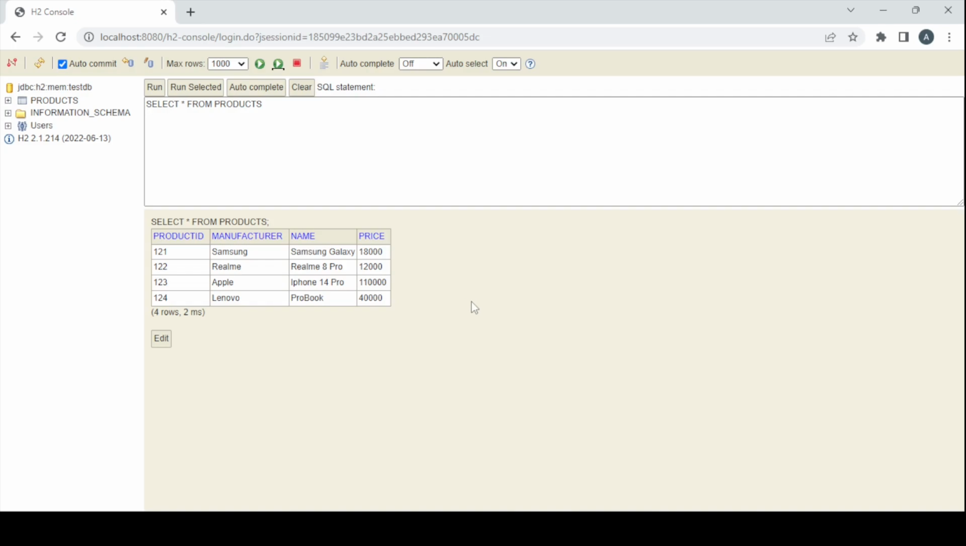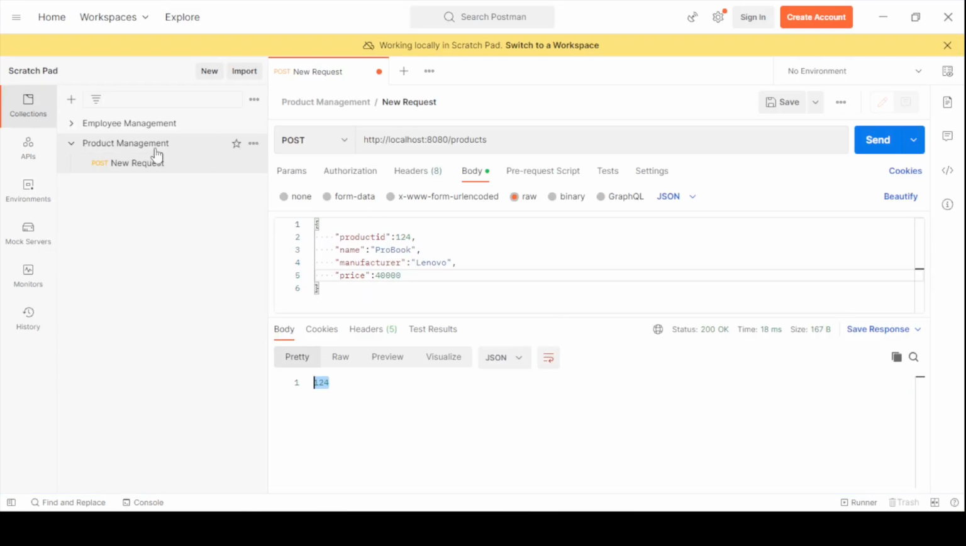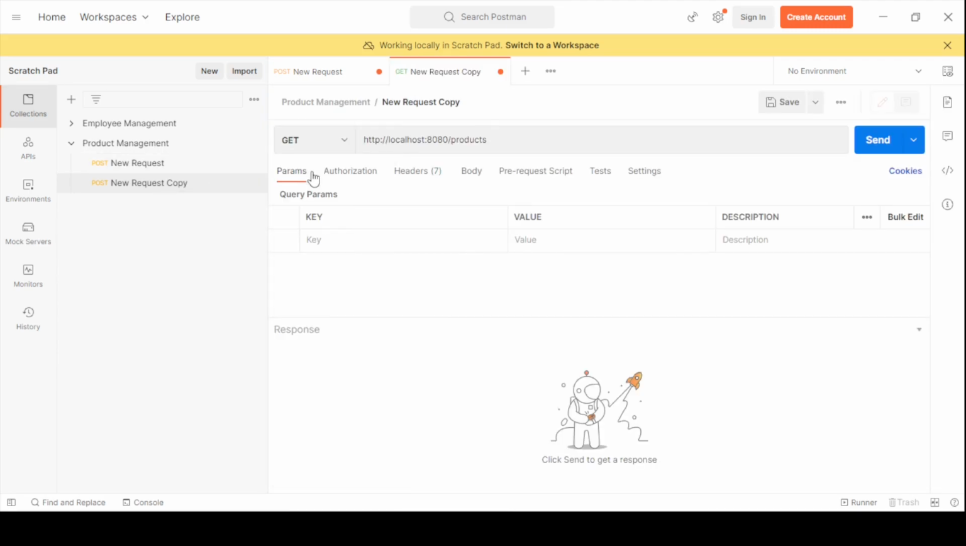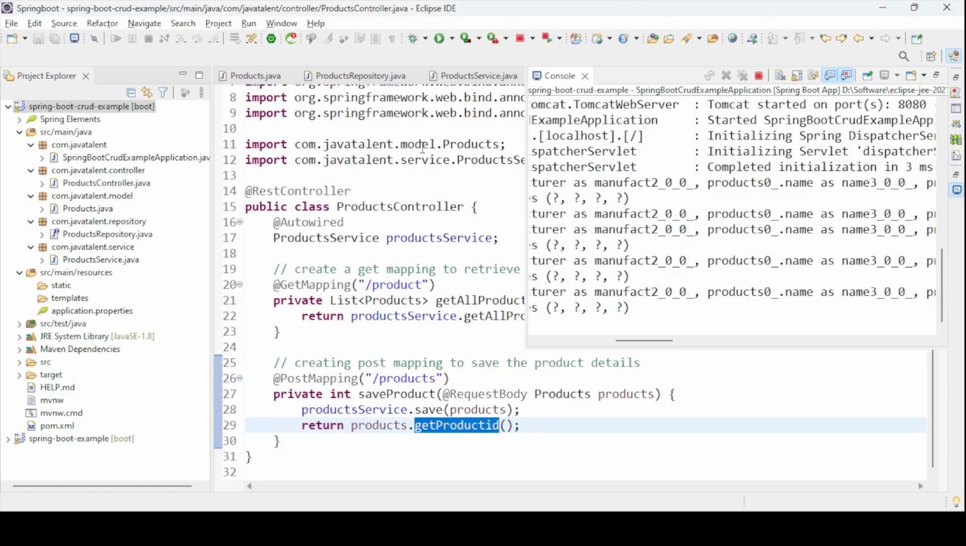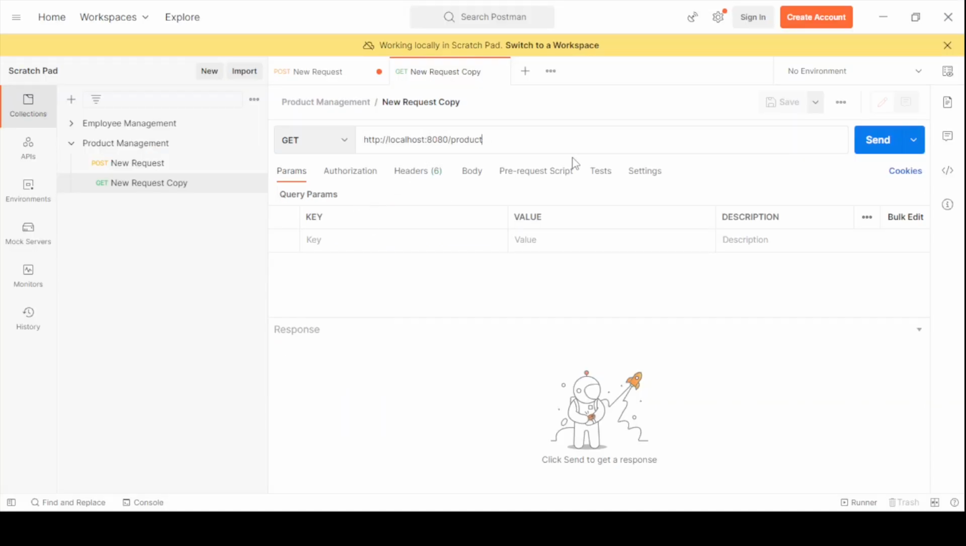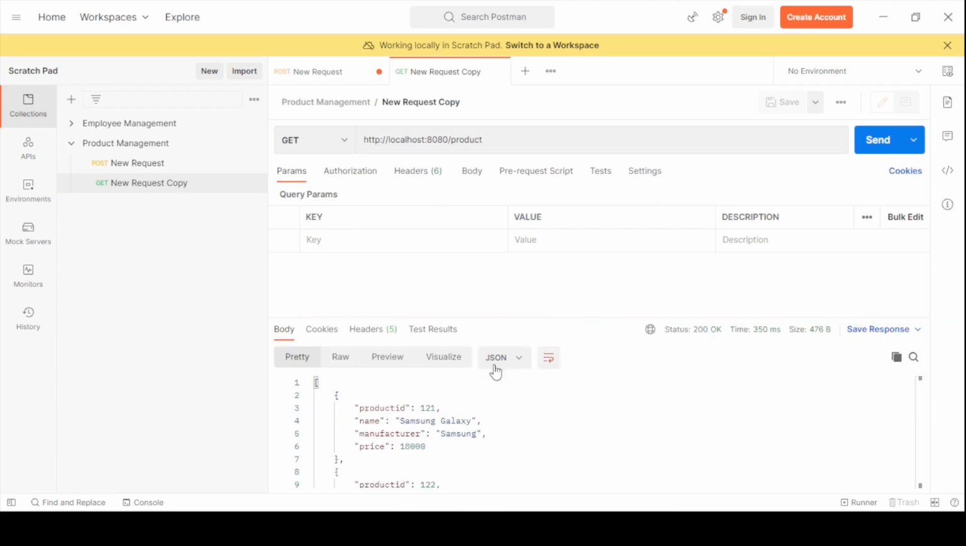So for that we have the get call. Let me see that these four records we will see on the get call. So what is that get call? Let me create one more request here. Let me duplicate it, and this one I'm going to take as the get call, and whatever details we have given, product is the URI for that get mapping. So let me hit the product. So it will list out all the products basically.